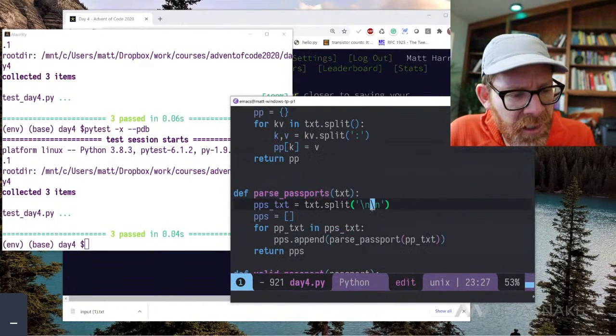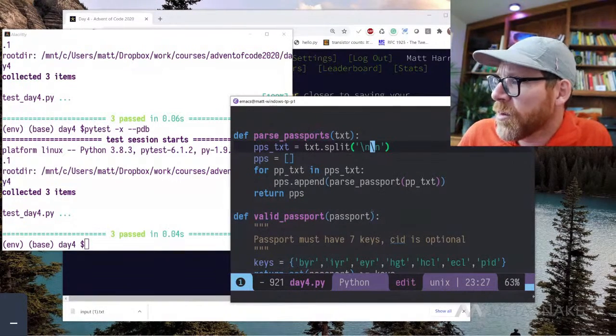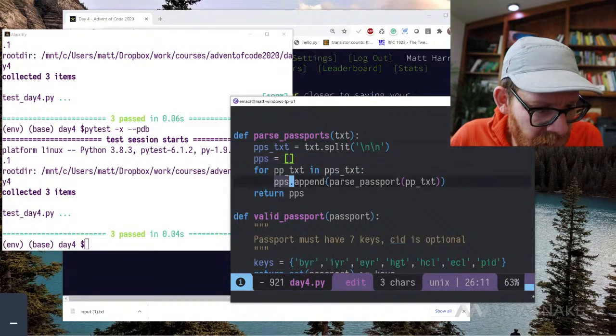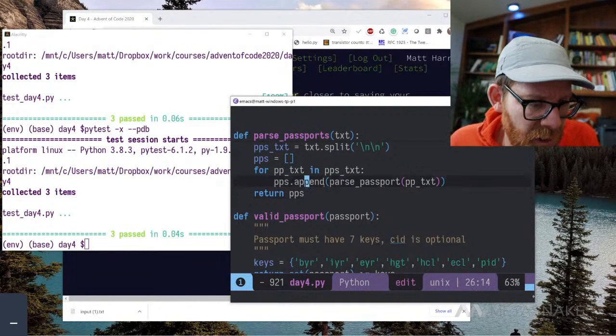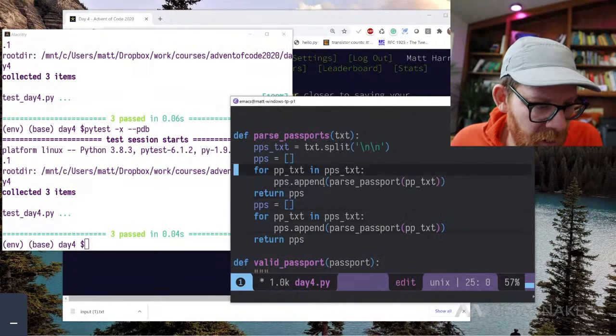Okay, the next one here, the Parse Passports. This is a place where we can use a list comprehension. How do I know that? I've got a list here and I'm appending into it. So I'll do the same thing here. I'll just copy that and we'll show how to make a list comprehension.